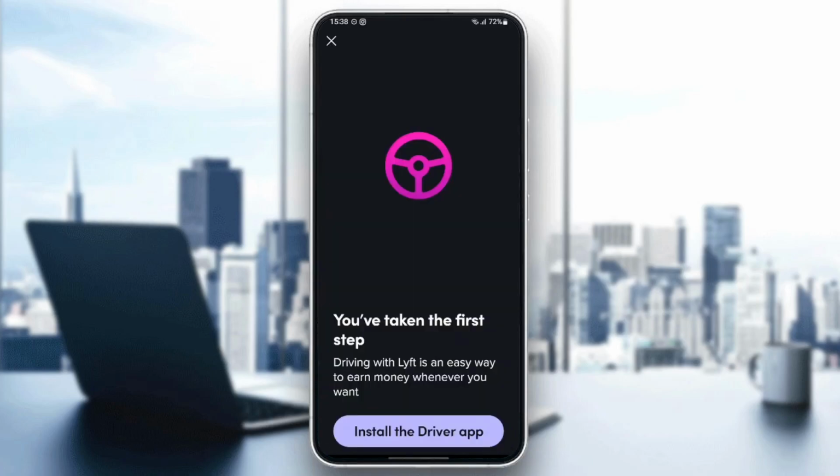And as you can see, guys, right now, you've taken the first step. Driving with Lyft is an easy way to earn money whenever you want. All you need to do, guys, right now is click on install the driver app.